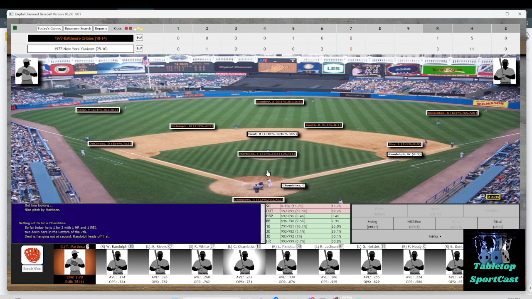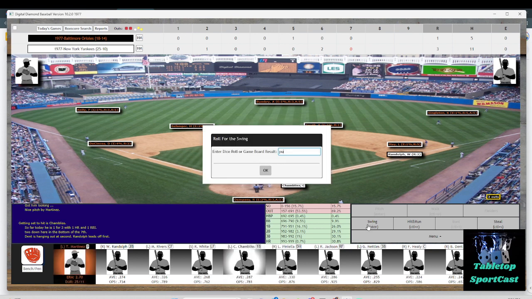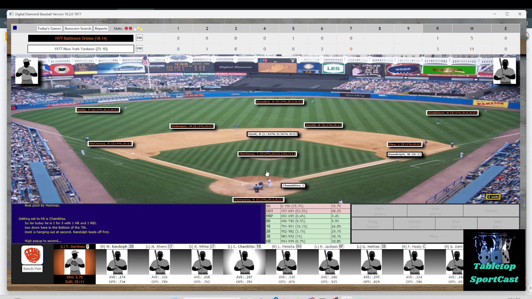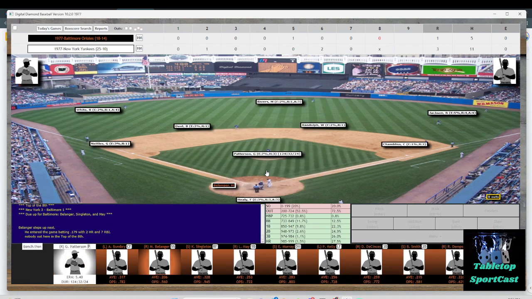And then Chambliss. And 3.44. Not a prospect, not patient. Pops up to second. And the Yankees strand a couple runners. So the bullpen's doing the job today. All right.